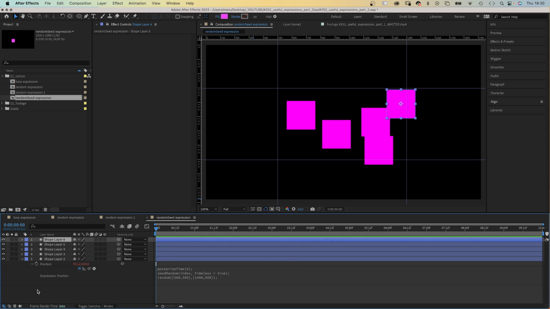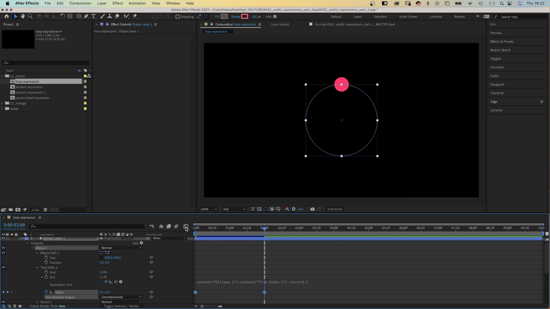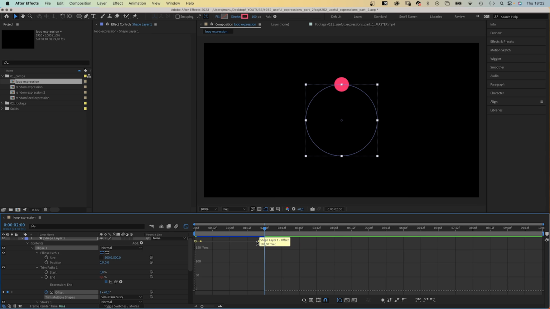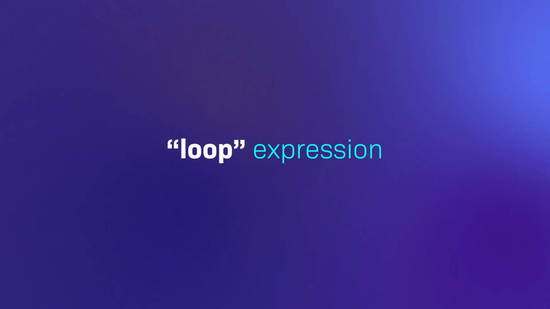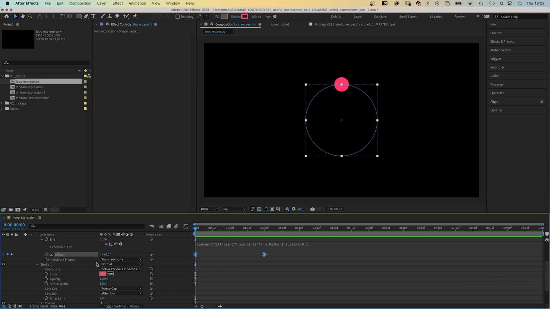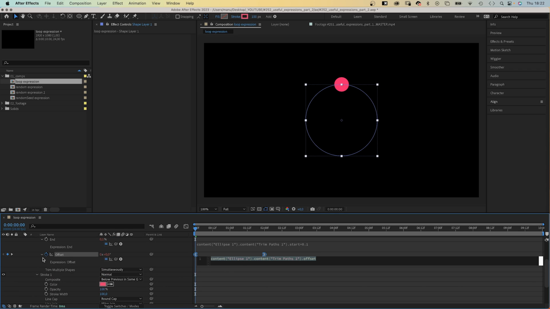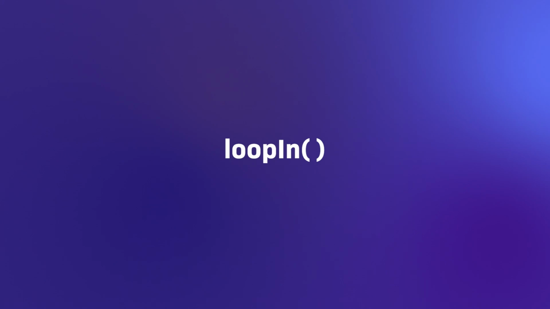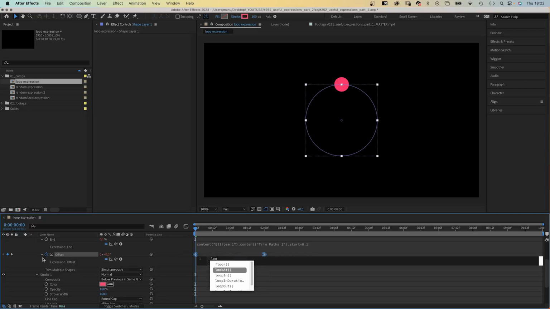Next, I've created an animation using a trim path animator. The round shape moves along the path once. I animated the offset property from 0 to 360 degrees, which is one revolution. Let's loop this animation using the loop expression. Therefore, we add an expression to the offset property and add the loop in expression, which is one of the two versions of the expression. We select it in the drop-down menu.